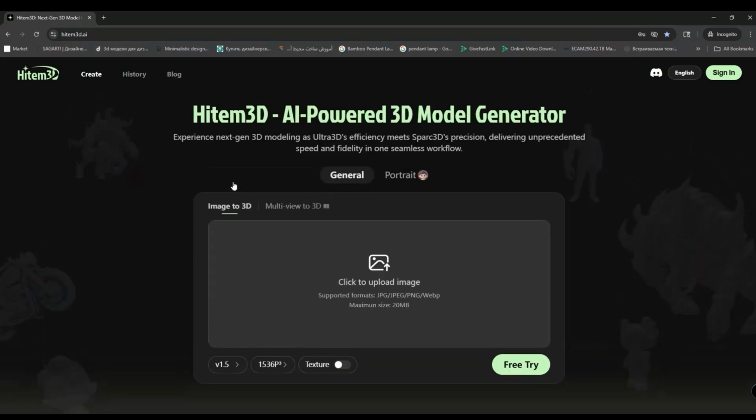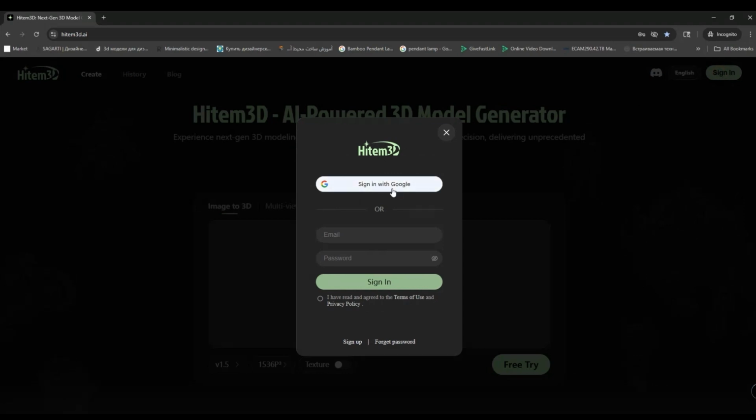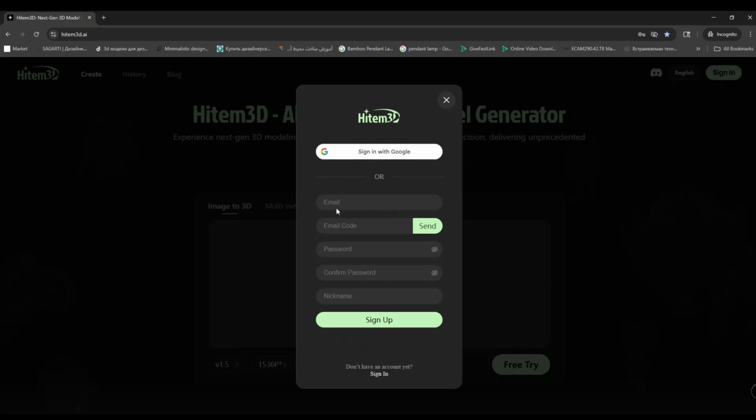When you enter the site, the first thing you do is sign in. When you click on the sign in option, you can log in with your Gmail, meaning your Google account, which is much easier. Or you can enter your email and password, accept the terms, and sign in. If you've already registered, just enter your email and password and sign in. If not, click on sign up.